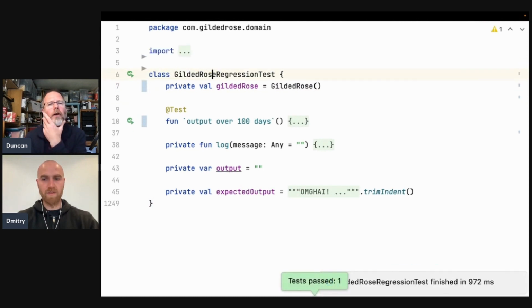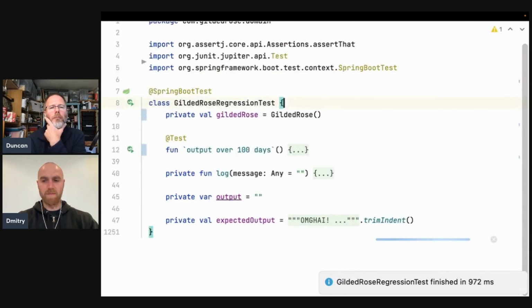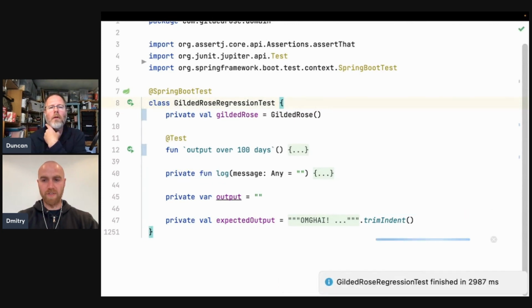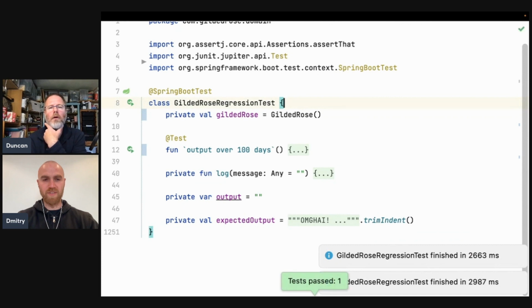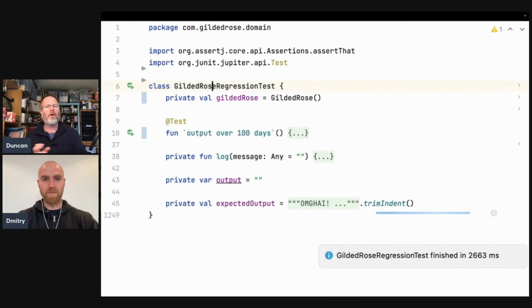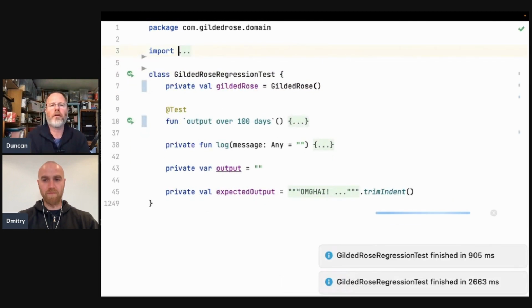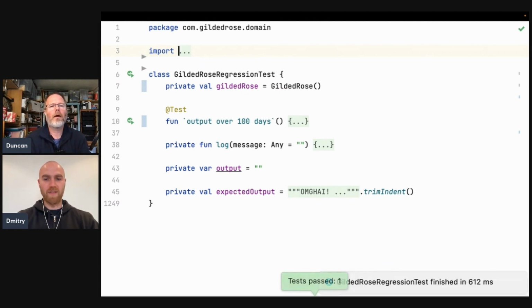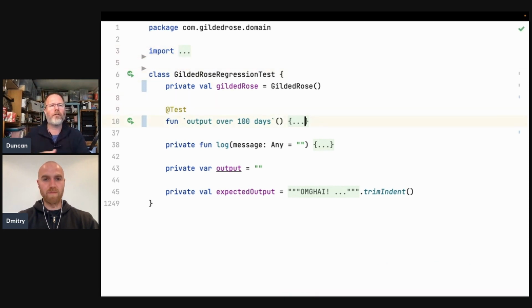Before you do, let's just see how quick it is to run with and without Spring. I'm just interested in that. So it's recompiling now. It was nearly 3 seconds. But if I run it without recompilation, no changes, 2.6. So 2.5 seconds. So it's taken Spring 2.5 seconds to wire this thing up, whereas we can actually run it in 600 odd. Yeah, that still seems quite slow, but actually this test is doing quite a bit, isn't it? Because it's iterating over 100 days of things.